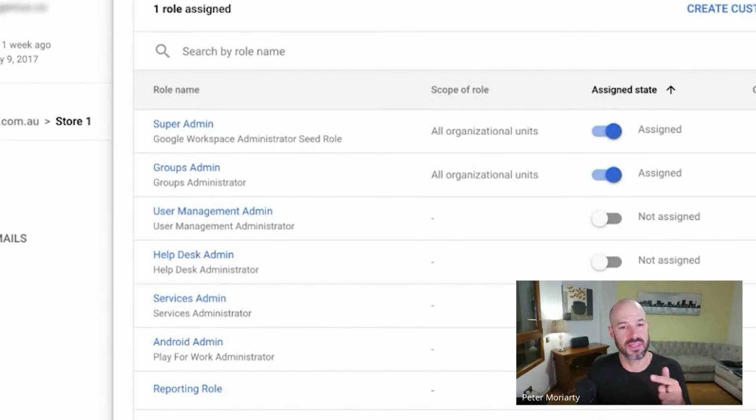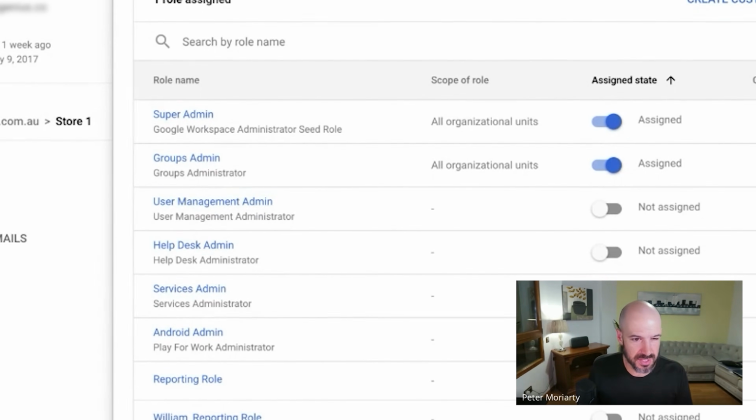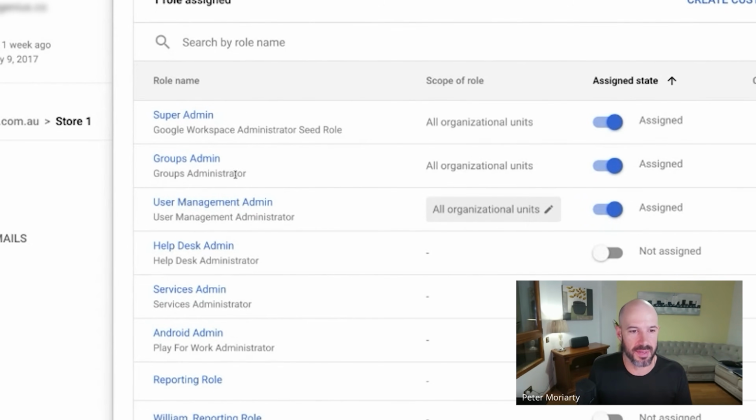What that means is that that person can go to admin.google.com and help manage adding users to groups. If you want to have someone manage setting up users, there's a different permission for that. There we go, right there, user management admin. If you want them to be able to add and delete users, you could switch that one on as well.